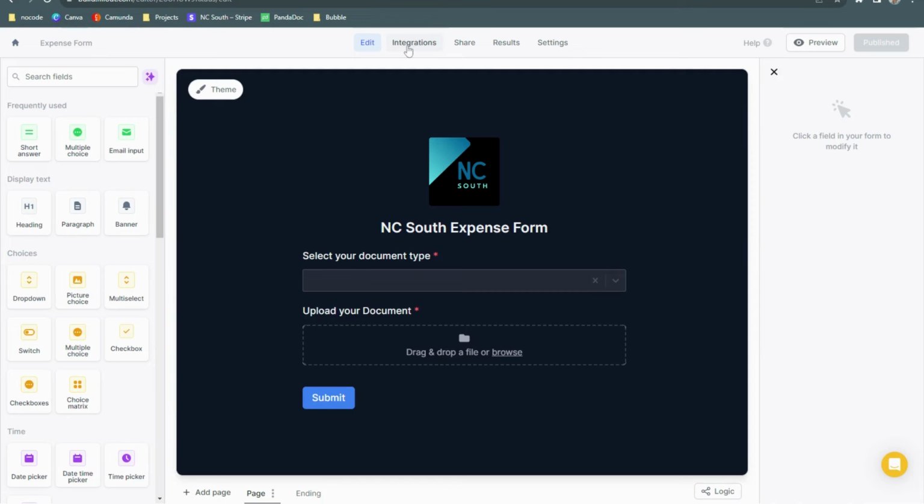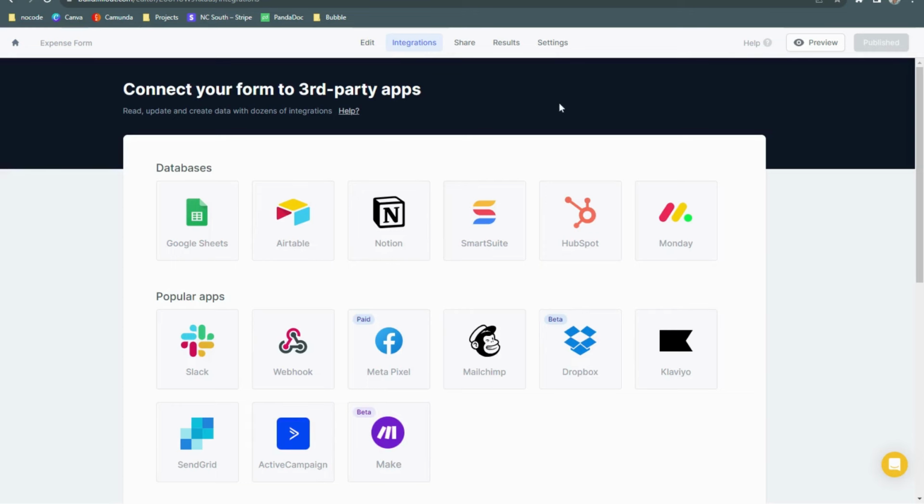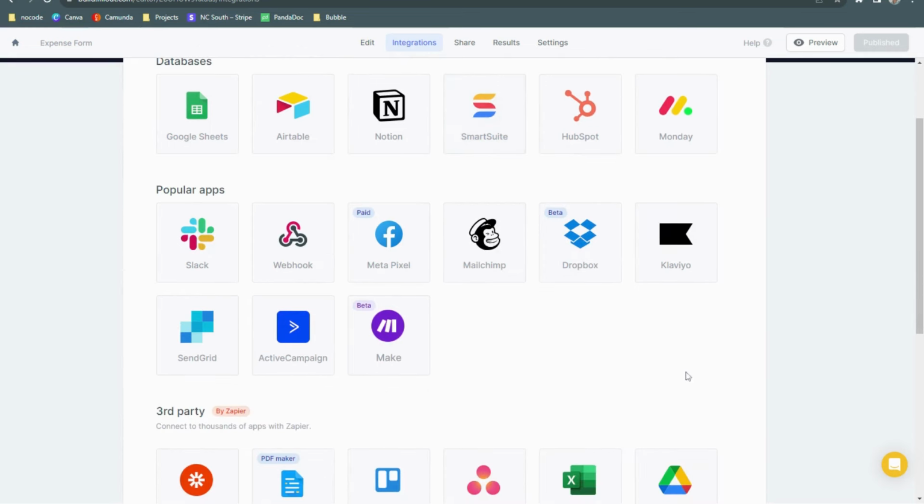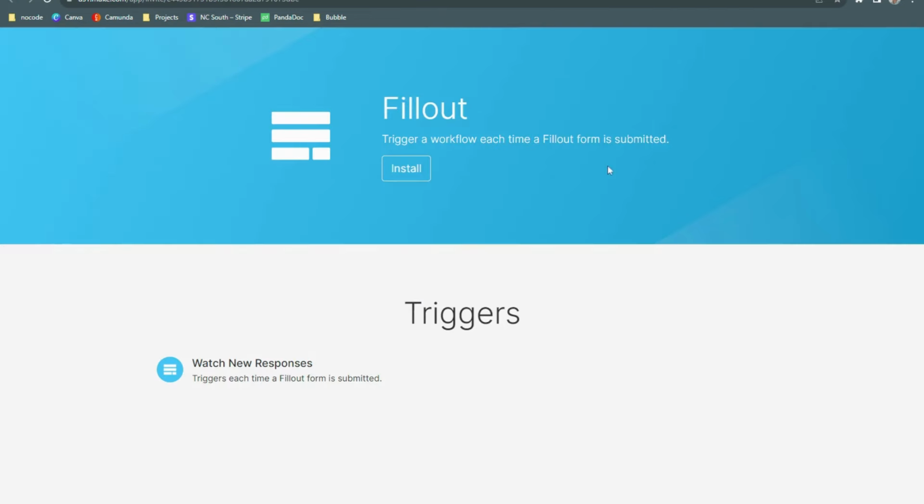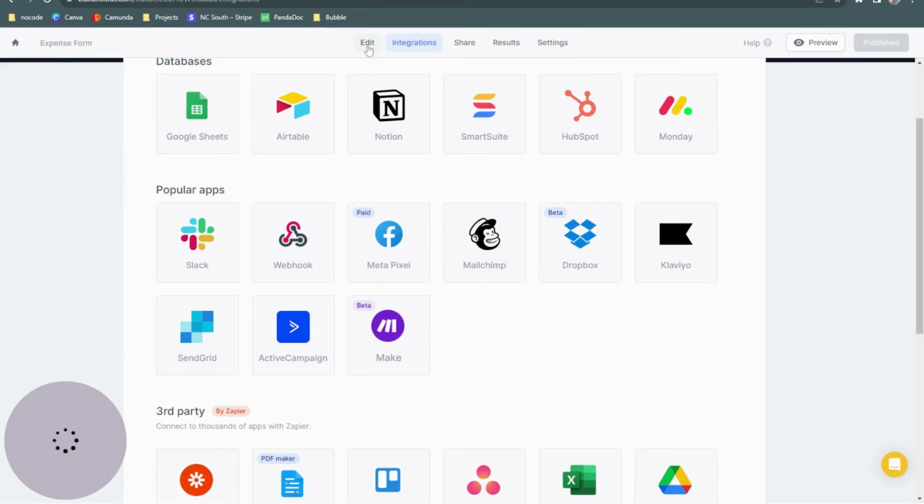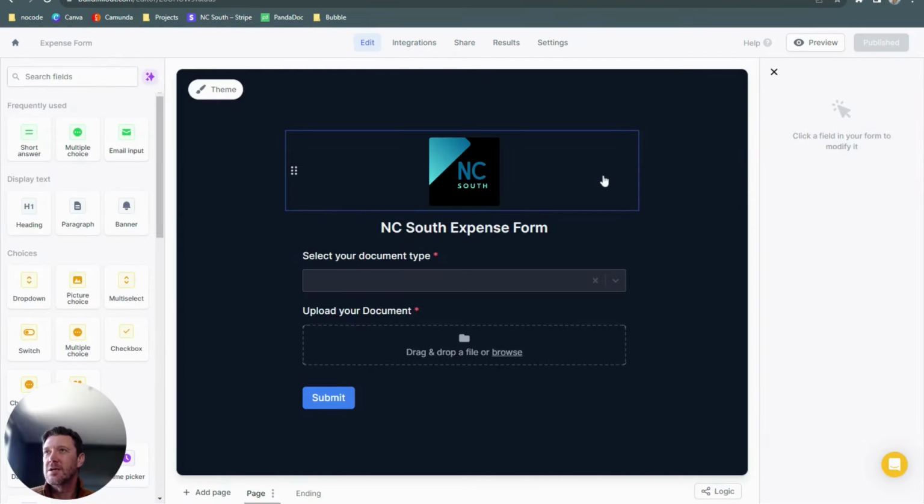The other thing we had to do is go to the integrations and link up this form with Make. You'll see there's the option here, and it's still in beta. I won't click on that again because I've already linked it. But when you do, you'll be redirected to Make, and you'll see a screen like this where you can just install the Fillout option from there. Once you've got all of that hooked up, that's all good to go from a Fillout perspective.